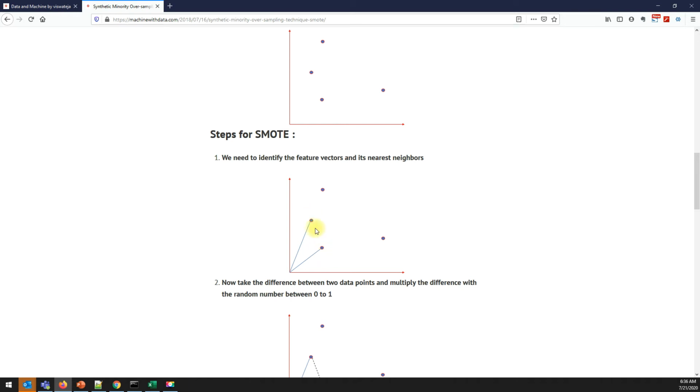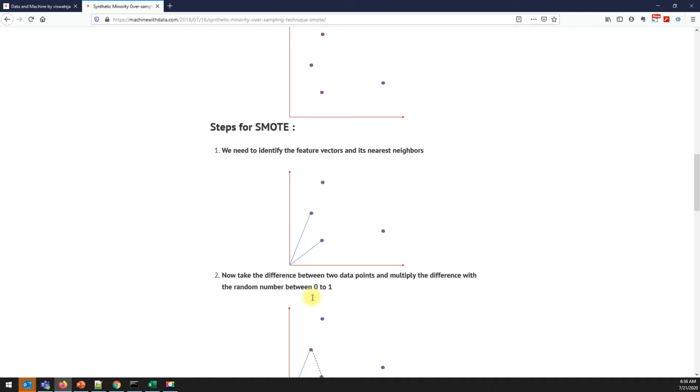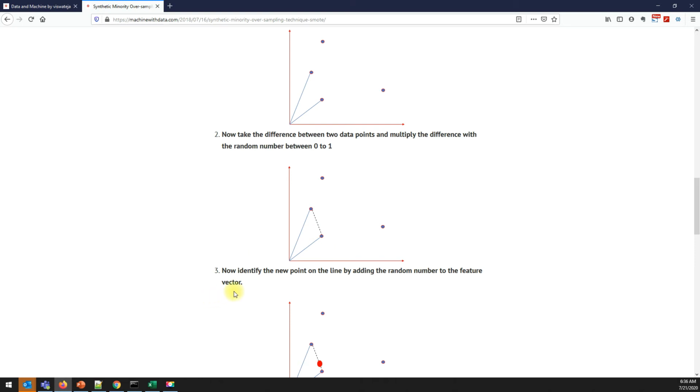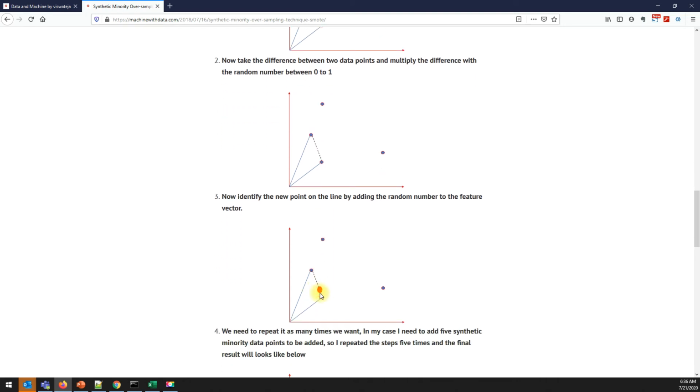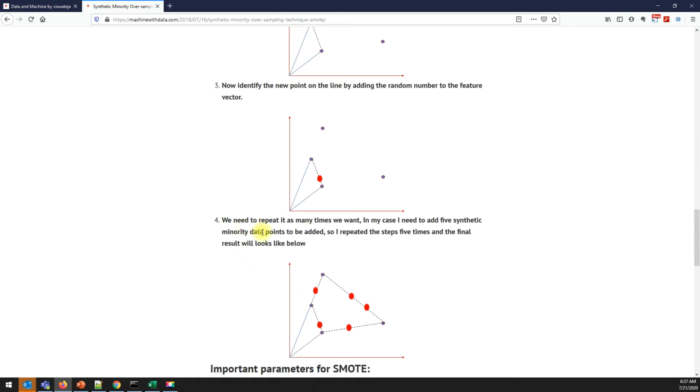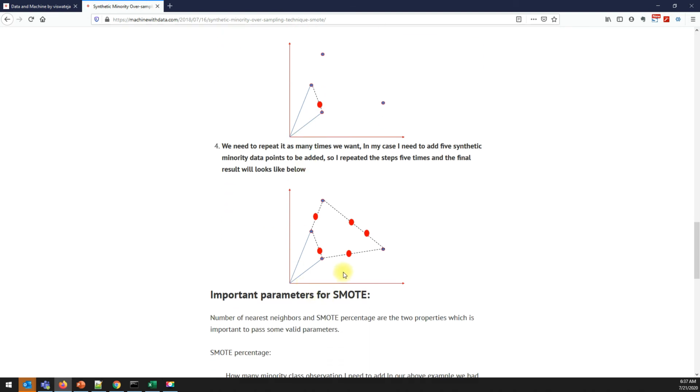Now take the difference between these two data points. We already identified the feature vector, and we multiply the difference by a random number between 0 and 1. Then we identify a new point on this line by adding that to the feature vector. So now this is one of our oversampled points which we made. We need to repeat it as many times as we want. Let's say if I want 10 minority samples and I have 4, I need 6 more, so I need to repeat this step 6 times, right?